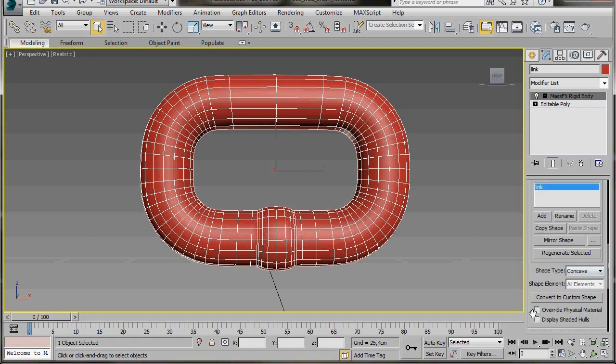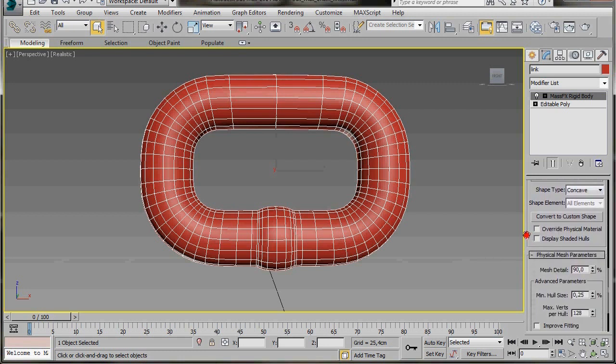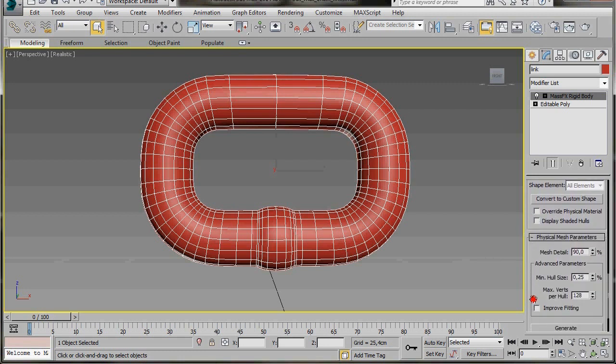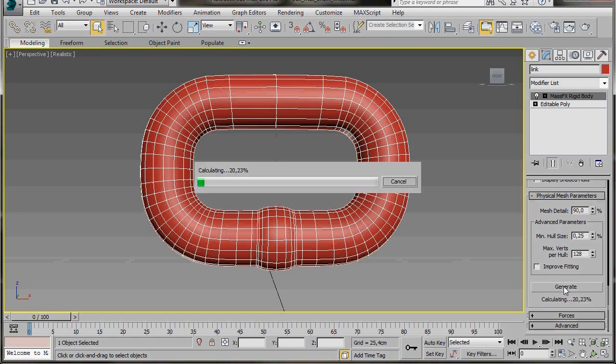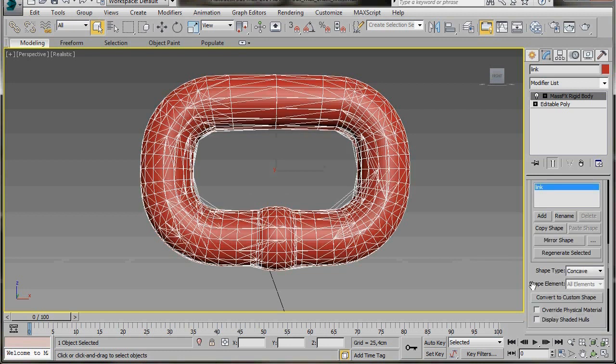Notice nothing's happened. In fact, the mesh has disappeared. So let's scroll down a bit further to the physical mesh parameters. And here we'll find the generate button. Let's click on it. Now it's calculating and it's creating its own mesh. We now can see we have a white mesh all around it.